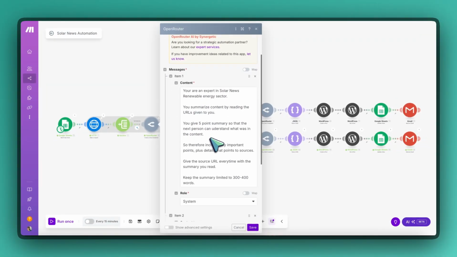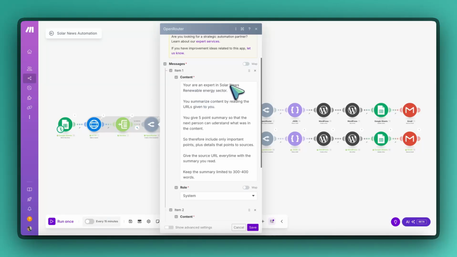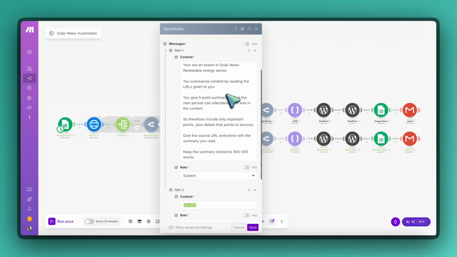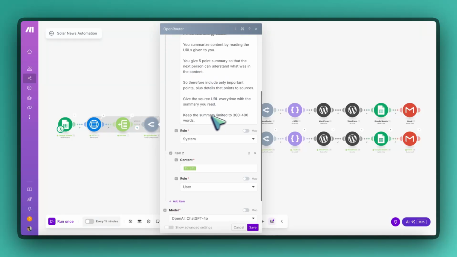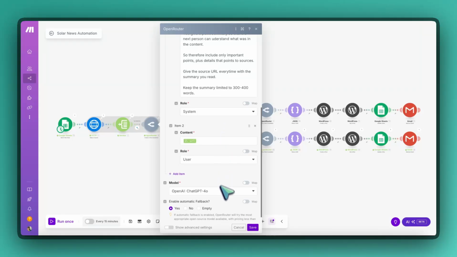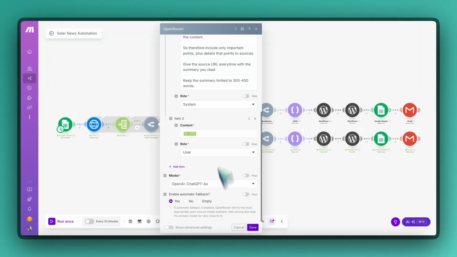You can see this is my system prompt: You are an area expert in solar news and the renewable energy sector. You summarize content by reading the URLs given to you, and each summary you need to give in 5 points. Keep the summary limited to this. This is the user prompt I have given. It is very simple, just asking for summaries from the articles.